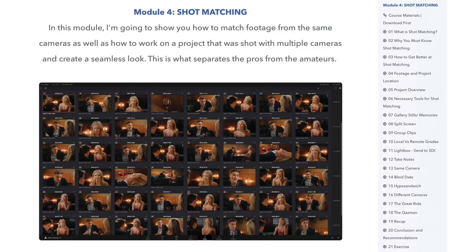On a music video, you can have up to 300, 400 shots, and you have to do it all in a day, right? Like that's the time frame that you will have. So how can you do that? You have to learn how to shot match. There's so many hidden tools inside Resolve that you need to learn in order to do that right.